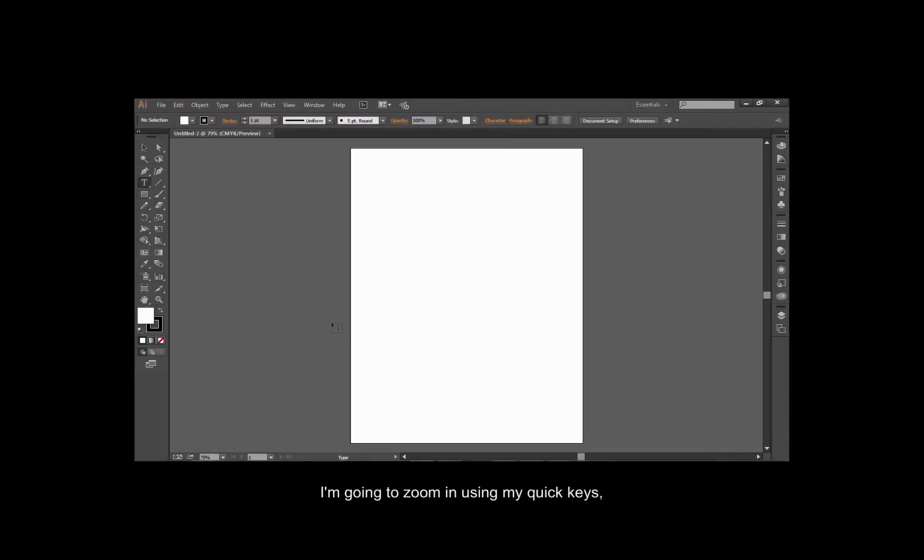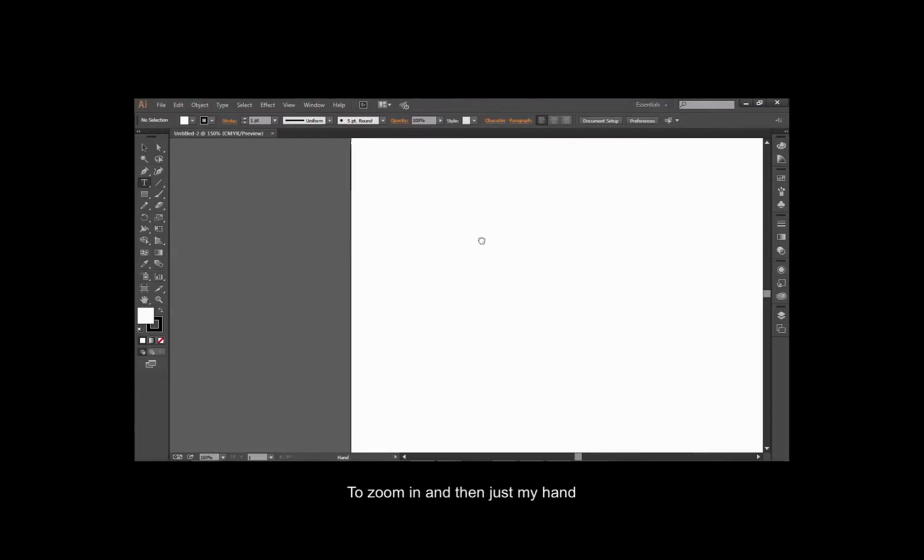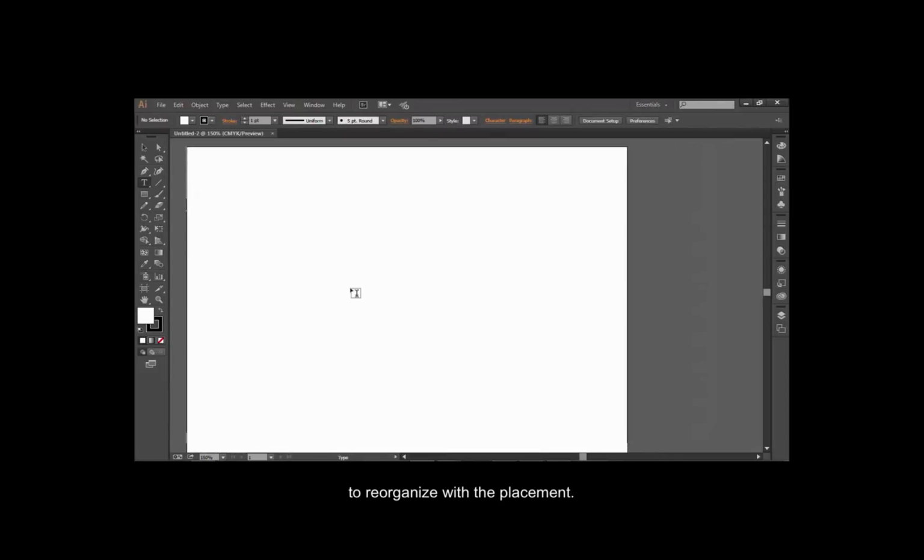I'm going to zoom in using my quick keys, Control and Spacebar, to zoom in, and then just my hand to reorganize, replace this. So remember that once we are in our type tool, using that spacebar will not be an option because it will add spaces to my text.